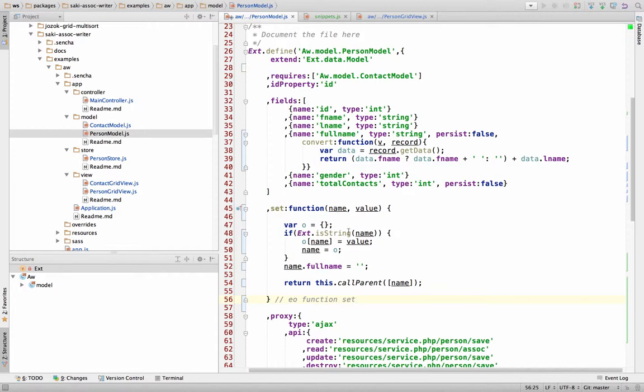If the first argument is a string, that means we are using name and value syntax. In that case we convert it to a name value pair object. And we also force full name to be set to empty string in this case. And we call parent that handles the actual set. The value here is not very relevant because it is ignored anyway in our convert function. So we can put here hello, whatever, and it doesn't change the situation.